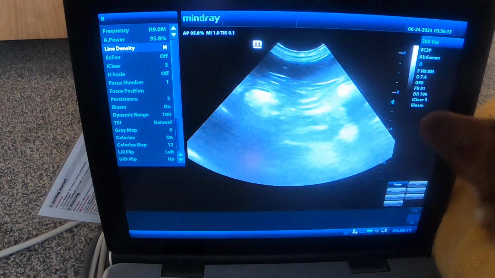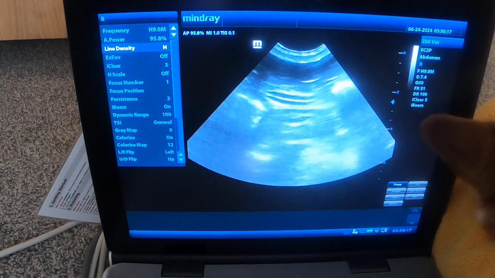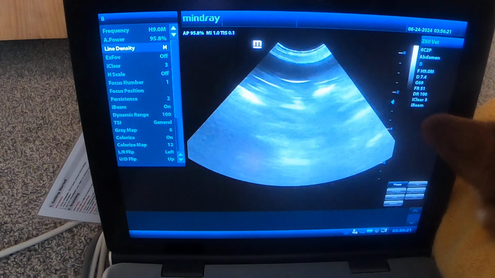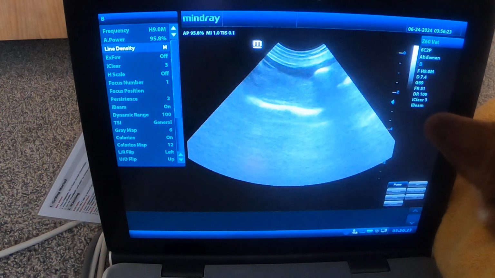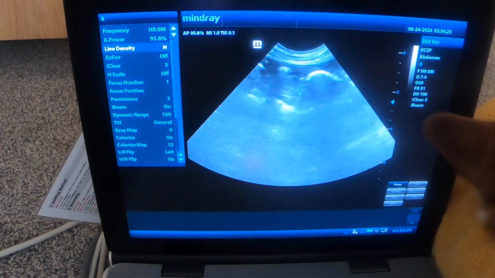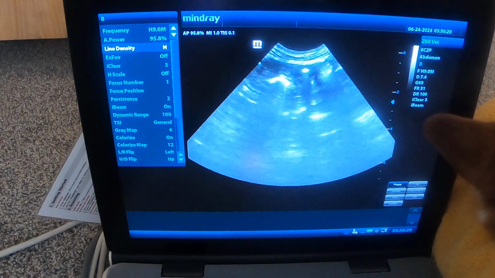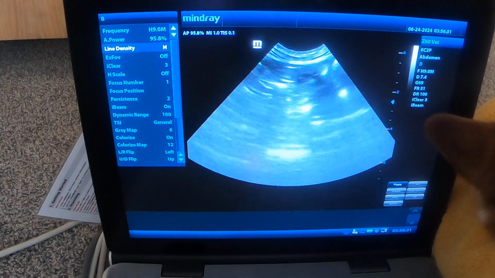Perfect. All right, so there's our 4 views that we're going to do for an abdominal FAST scan: focused assessment with sonography for trauma, triage, or tracking. 1, 2, 3, 4. Add them up to see if there's a 1 centimeter bit of fluid somewhere. If there is, we'll give it a score of 1.